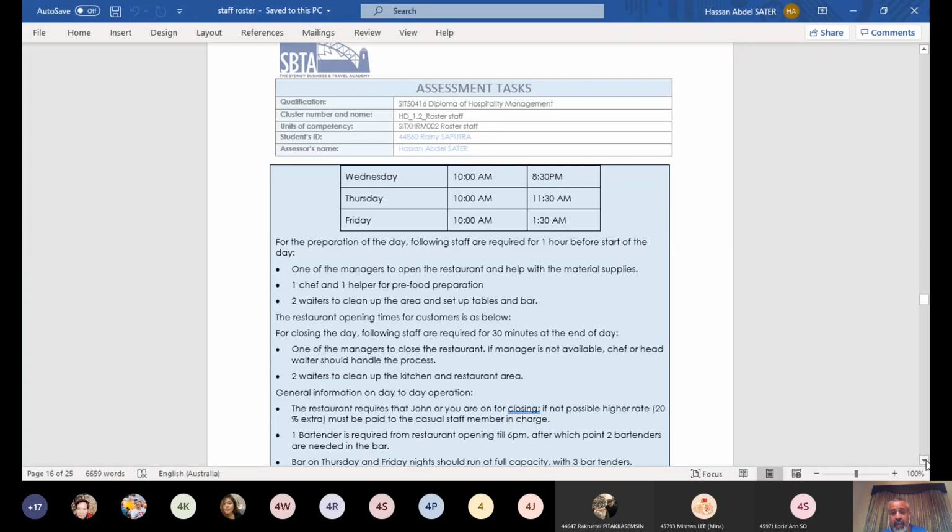When I developed my roster, I used the chef and the head waiter to do the closing, because the managers, they kill me. They are permanent. They can't work more than 38 hours. It was very hard on me. So I use the chefs, I use the head waiters to do this. I'm giving you the keys. 2 waiters to clean up the kitchen. This is in the closing and restaurant areas. So now you know what the requirement is for the opening and what the requirement is for the closing.